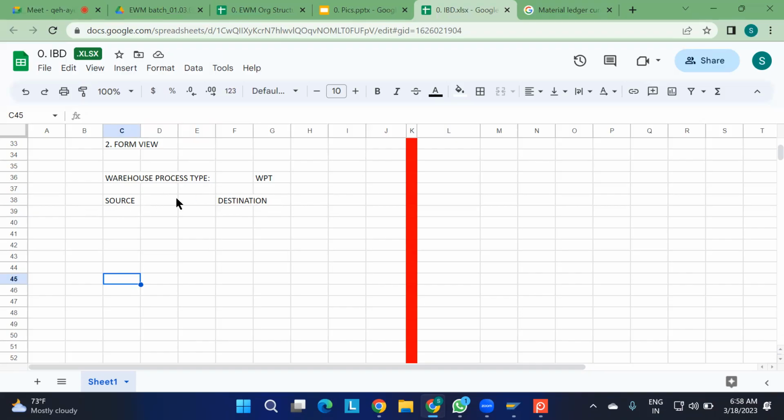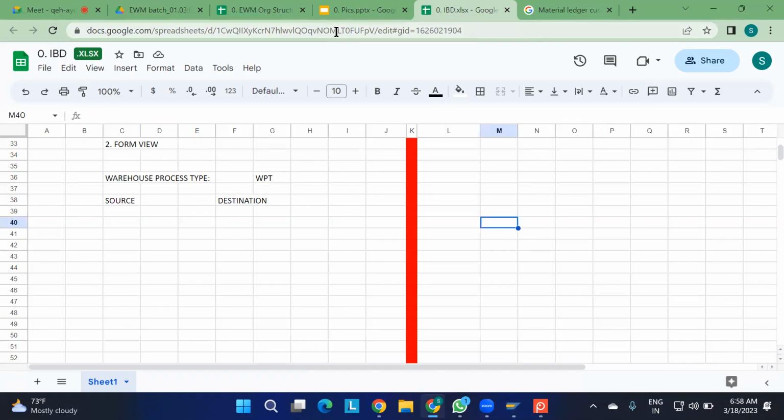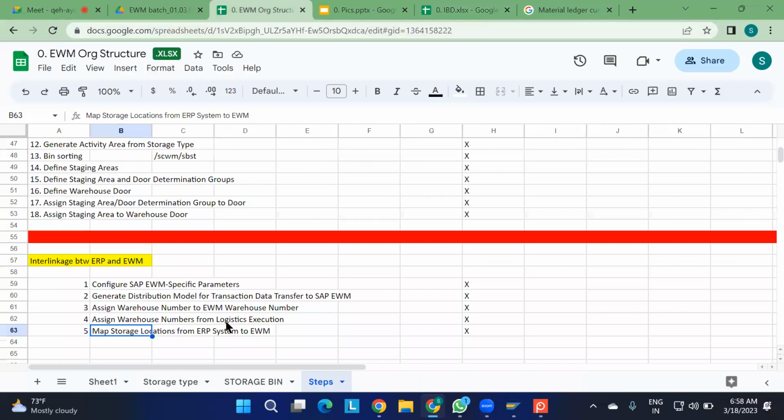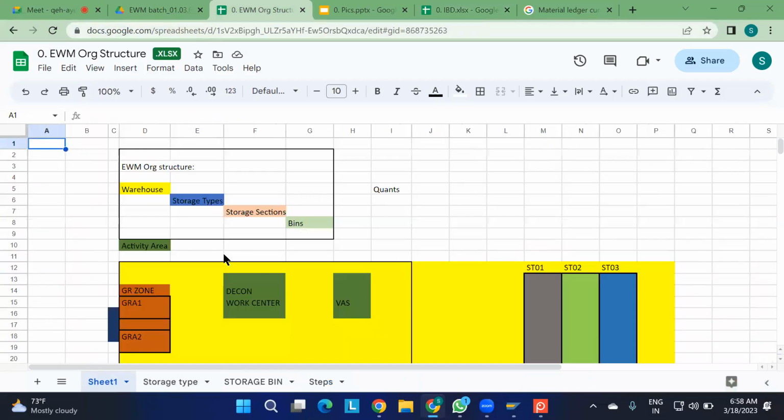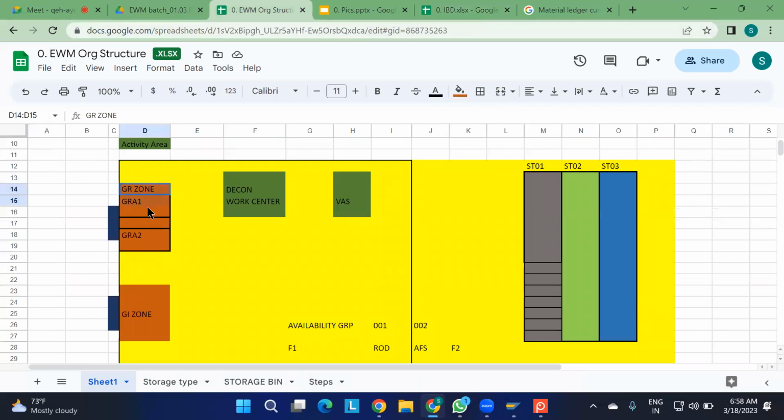If you do not maintain the source and destination, your material is not going to move at all. So when you receive the material, where will your material be? We have shown the diagram here. Once you receive the material, your material will be in the GR area, correct?